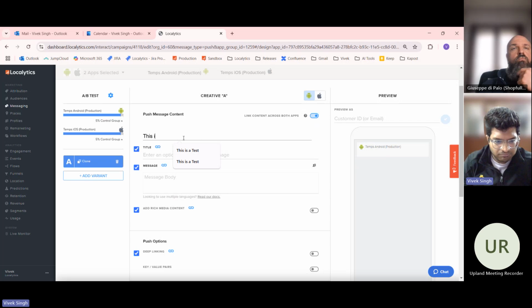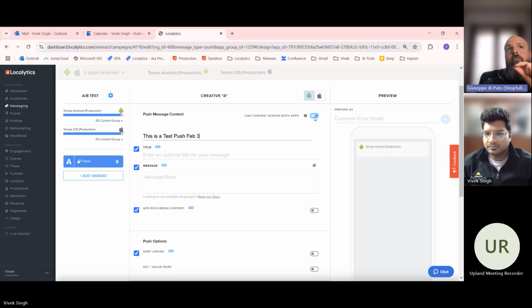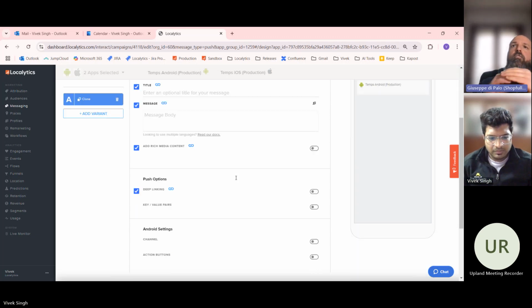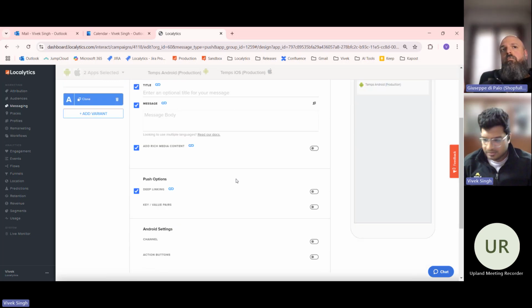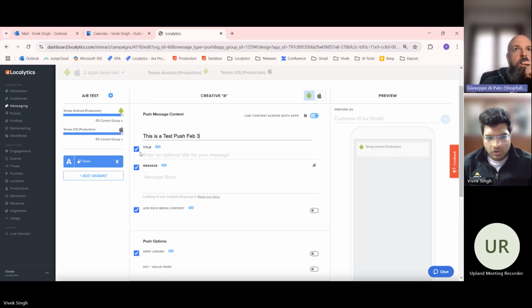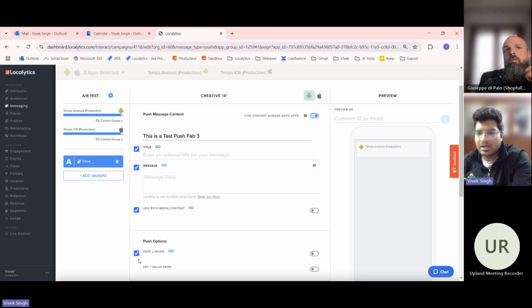I'm going to say this is a test push with this Feb flag, 3. If you activate this flag, title, messages are copy and pasted for Android and iOS exactly the same. All the fields which are enabled by this checkbox are being auto applied to the other platform as well.